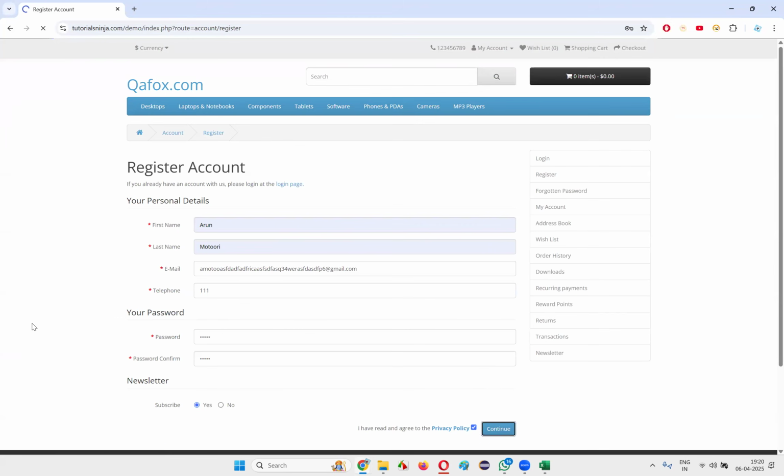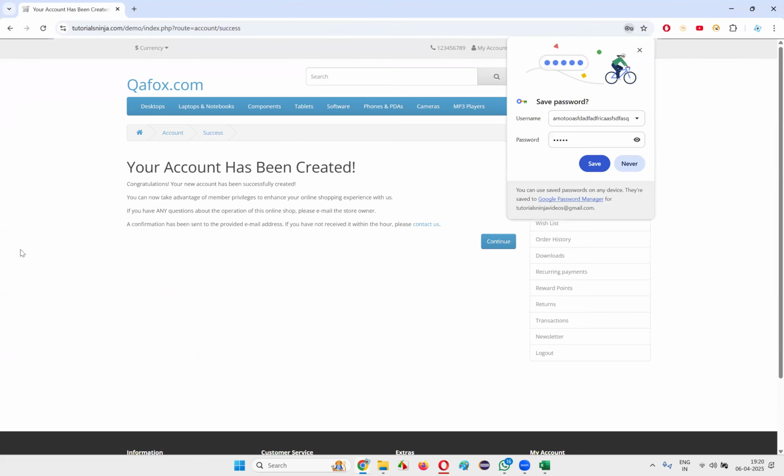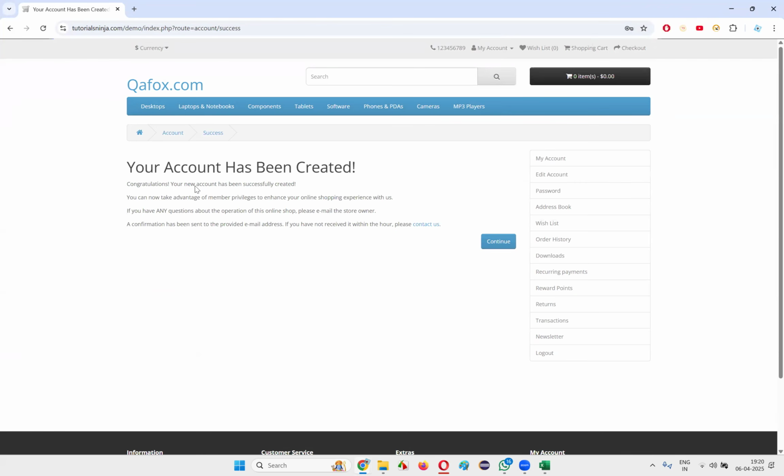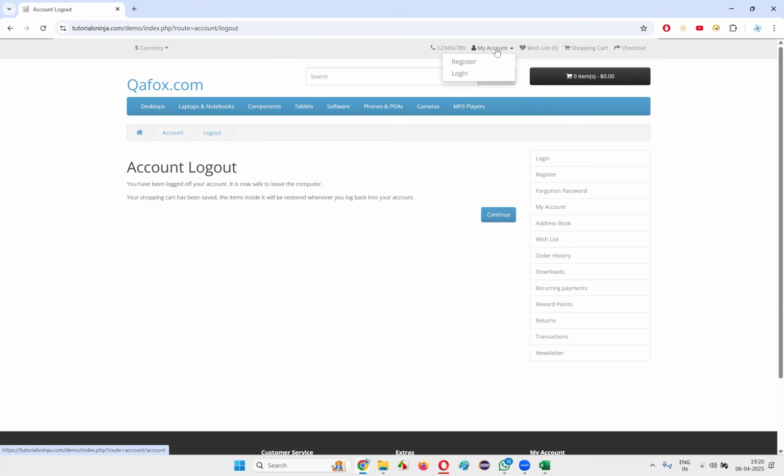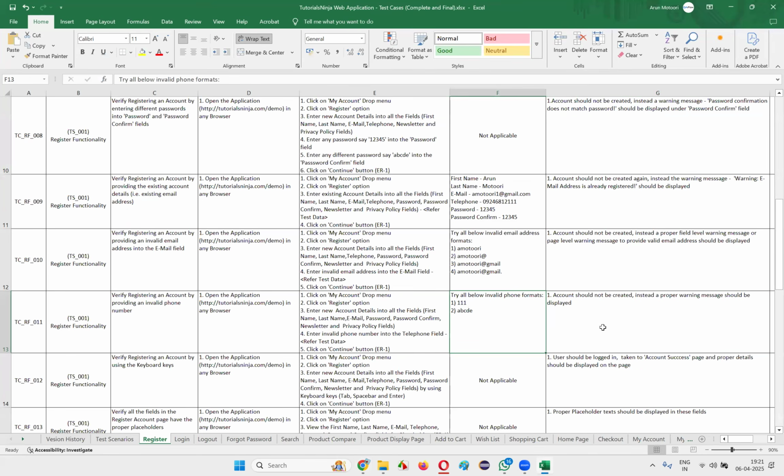But when I click on continue button, the account is getting created with the invalid phone number, guys. That is a problem. The account is getting created with the invalid telephone number field. So I'm able to create an account with the invalid telephone number, guys. That's the problem. So there is a problem with the application. It's not working as expected here.